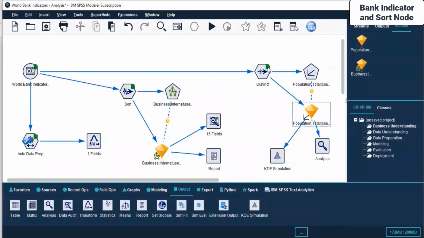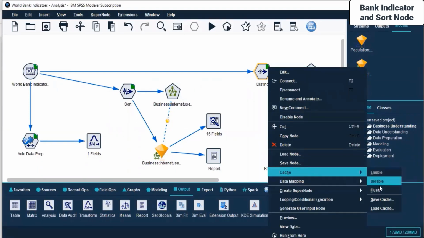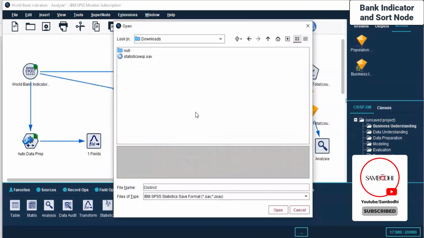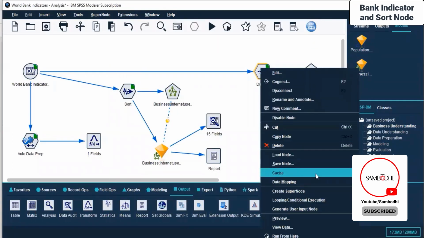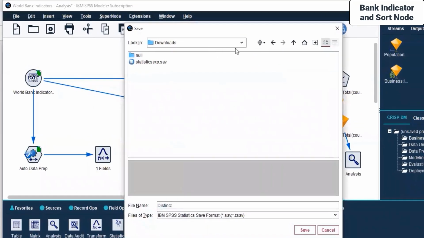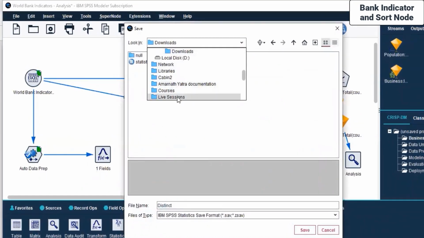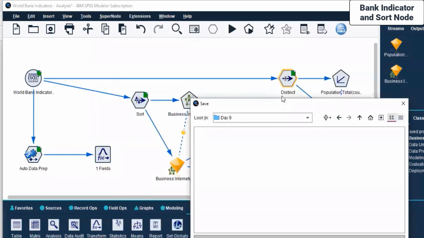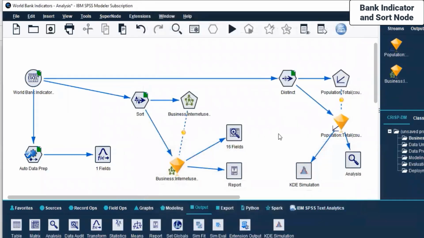I'm coming here and I'm flushing out the cache. Now we can either save or load the cache. Suppose if you click on load cache, that will tell us where to go and load the cache, but we have not saved one. So let's right click on that and see if we can save it. Yeah, let's save cache. So again, what are we doing here? We are saving the cache for distinct. The file name here is distinct, which means for this particular node. I'm clicking save.